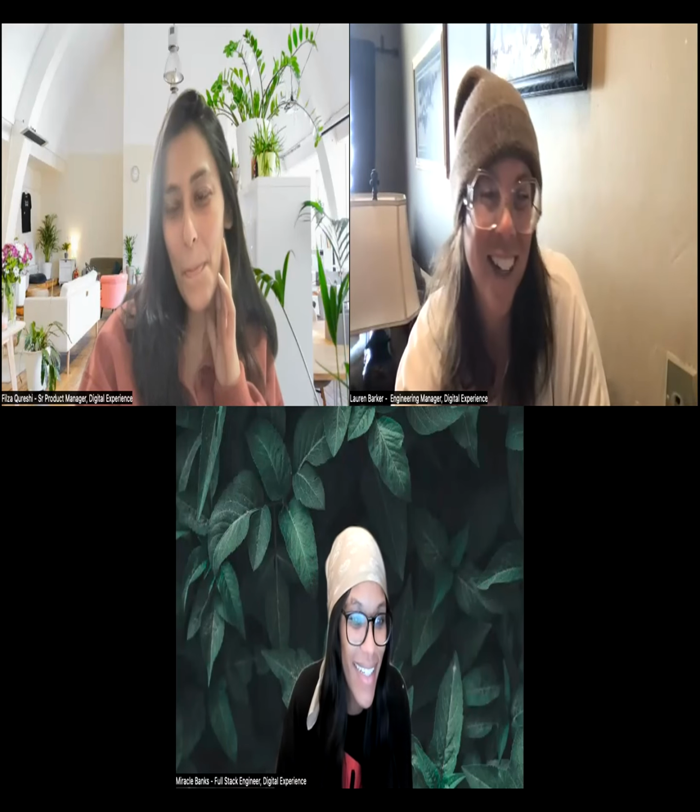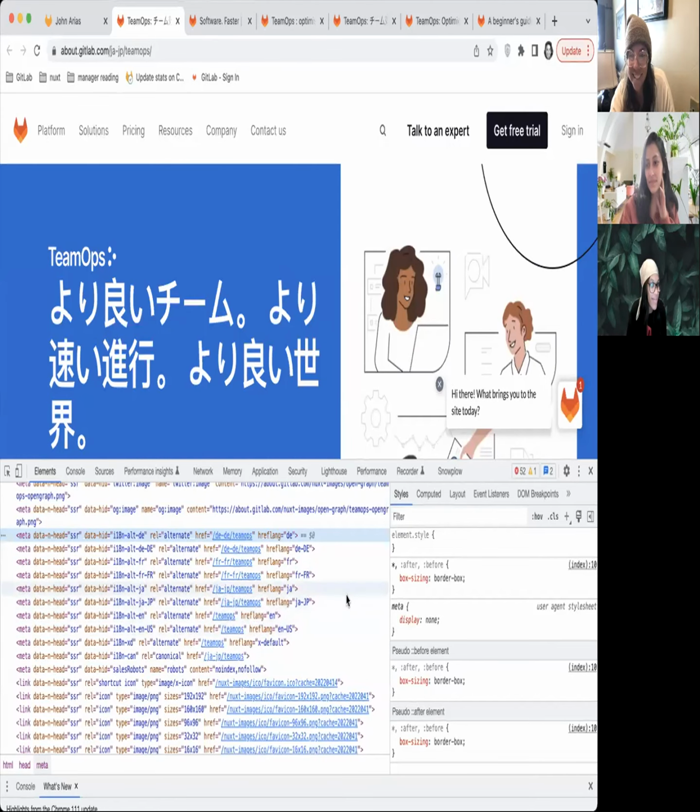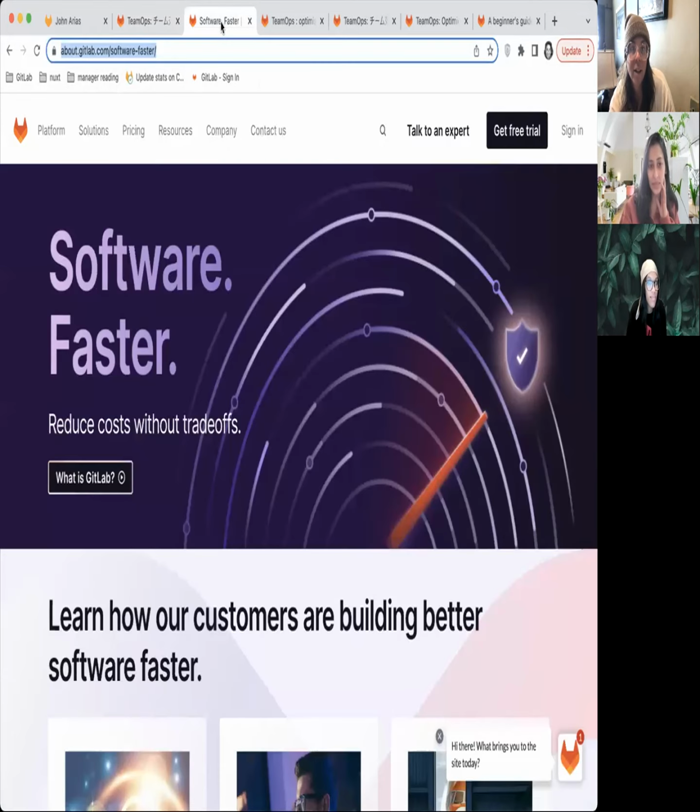Sharing for John. For this team ops page, it's also been internationalized. He added our hreflang attributes down here. So now all of our localized pages will have these in them, and these are super important so that our pages work correctly for search engines.